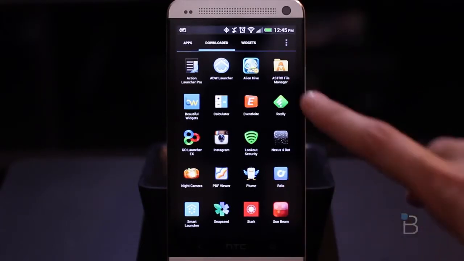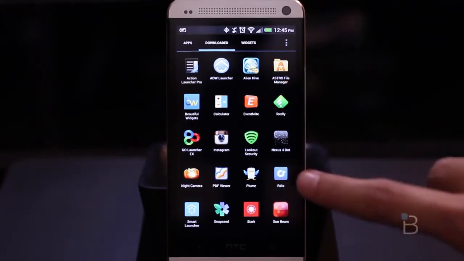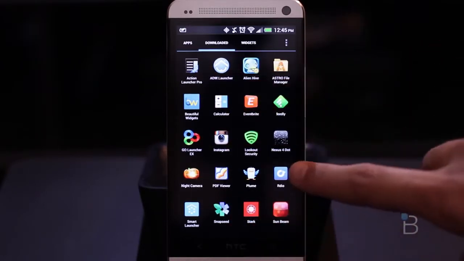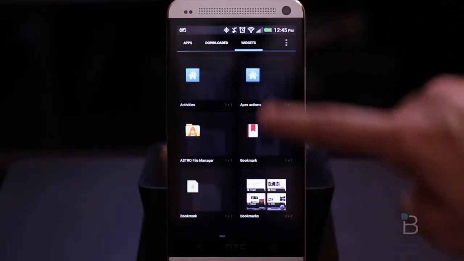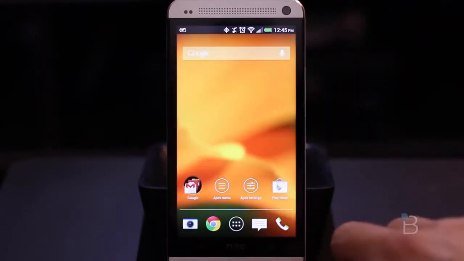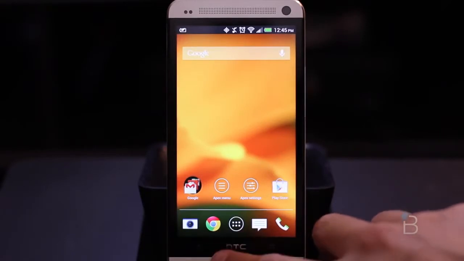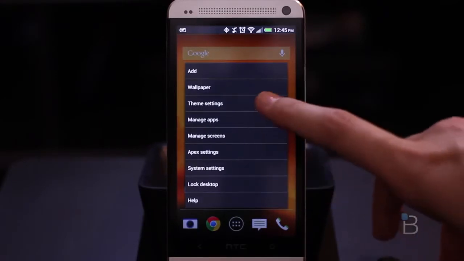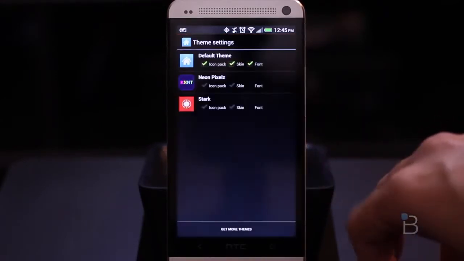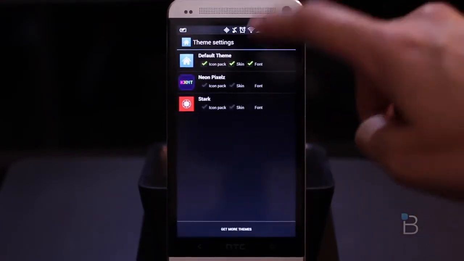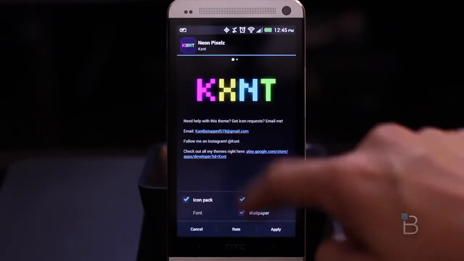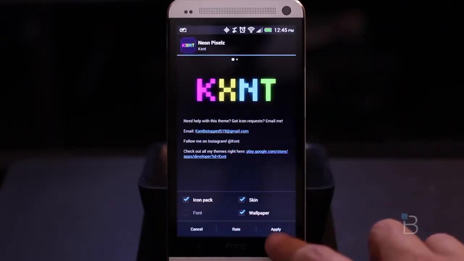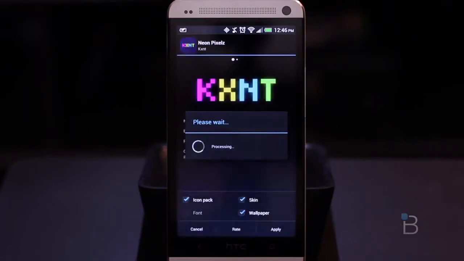So if you only want to look at things you've downloaded and nothing that came preloaded on your device, you can come right in here, and we also have widgets available to us inside our app drawer. Now, if we also wanted to see what our app menu was, we can do a lot of different things. We can actually change the theme of this one. I've downloaded a couple of themes. This Neon Pixels one, we can actually choose icon, skin, and wallpaper. So let's go ahead and apply that.